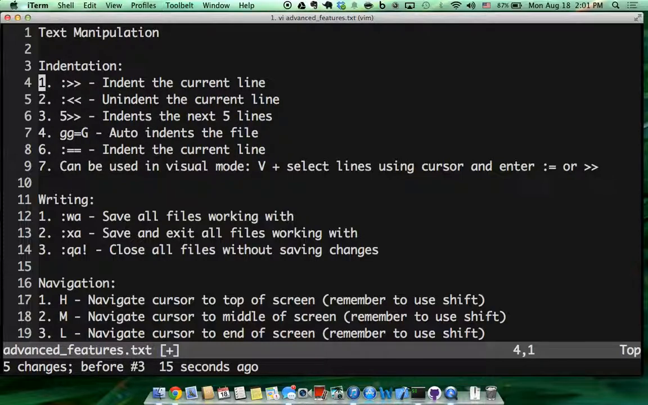Great. If you want to auto indent the whole file, just press G twice followed by the equal sign and then capital G. This is going to work for programming files where indentation is very important. To auto indent the current line, we'll just press equal sign twice.